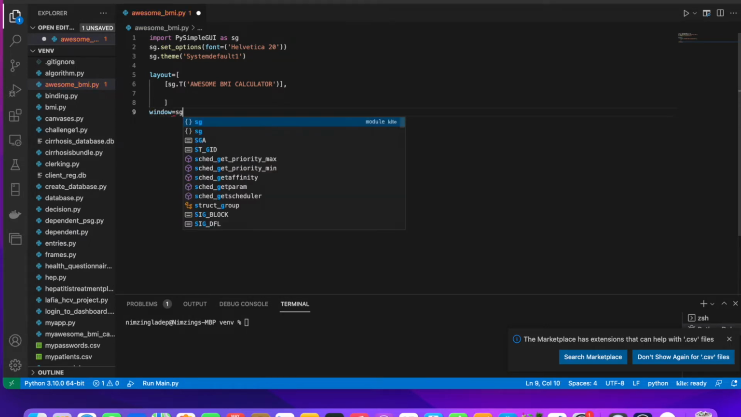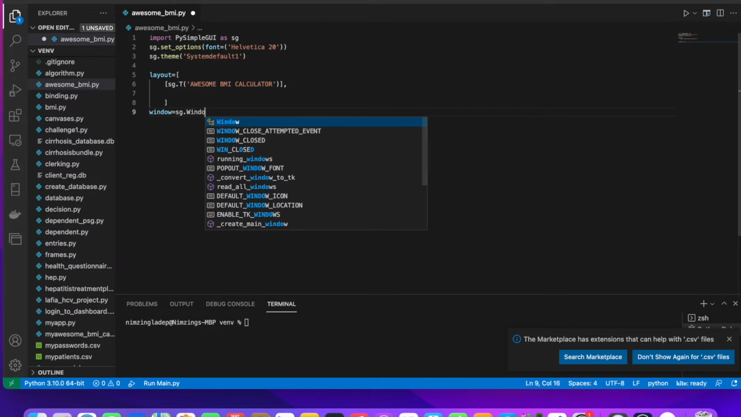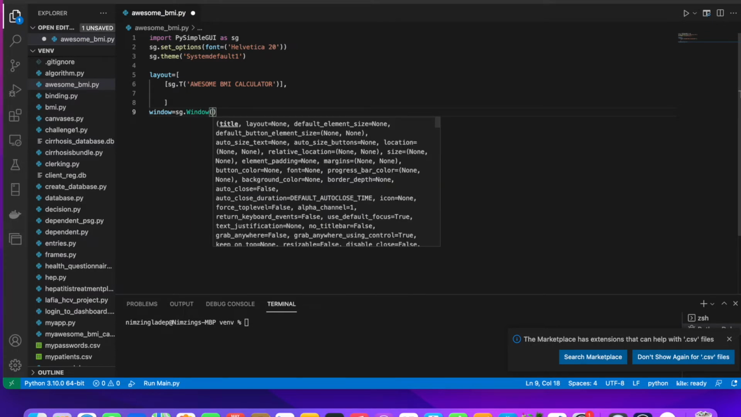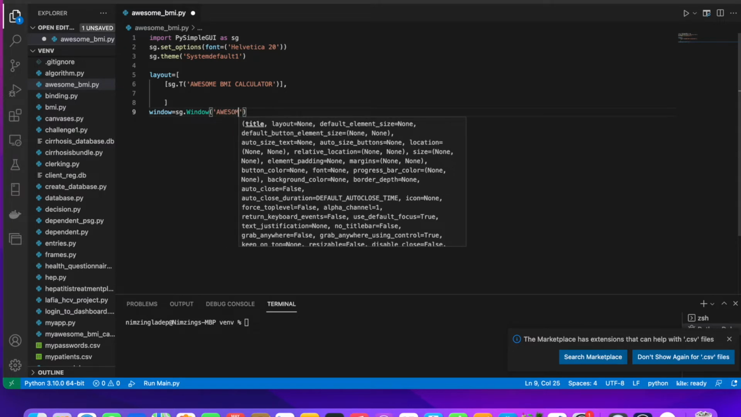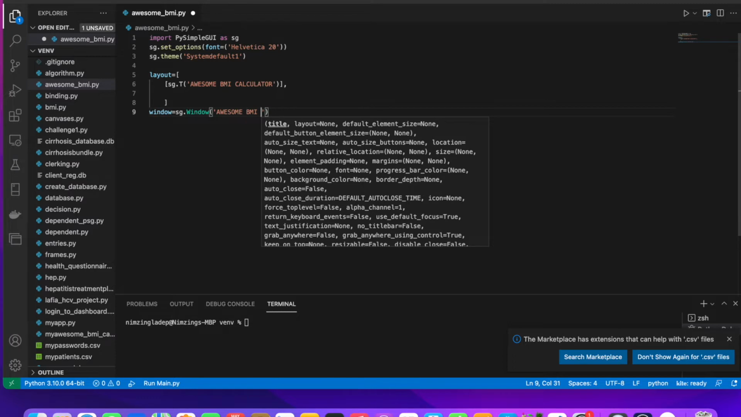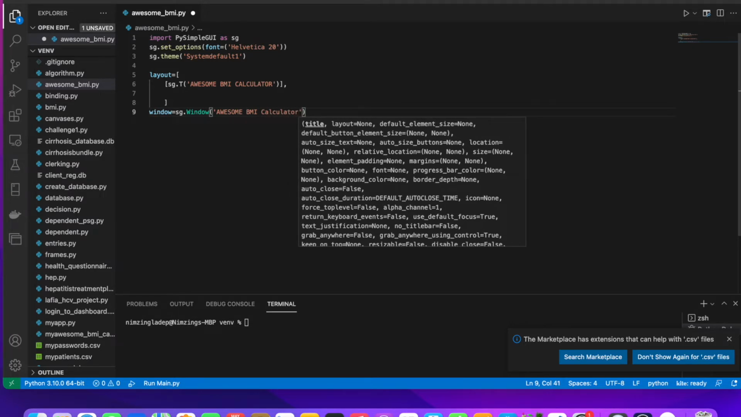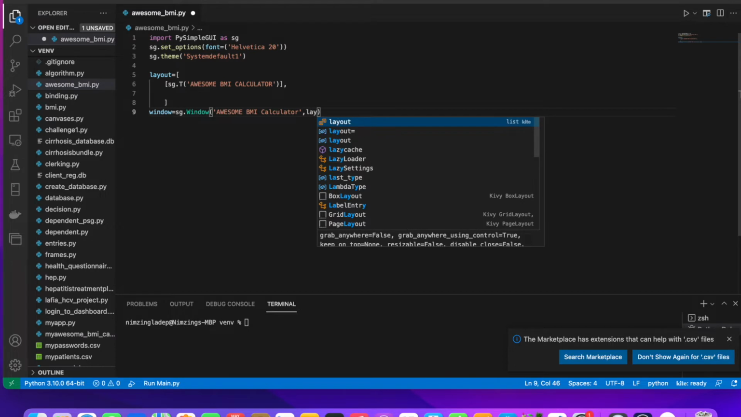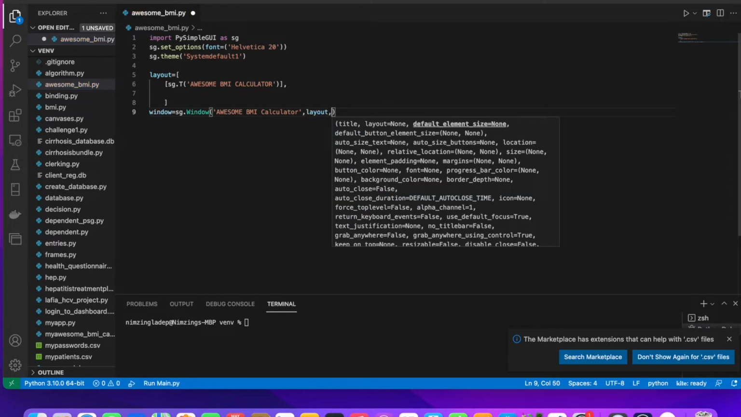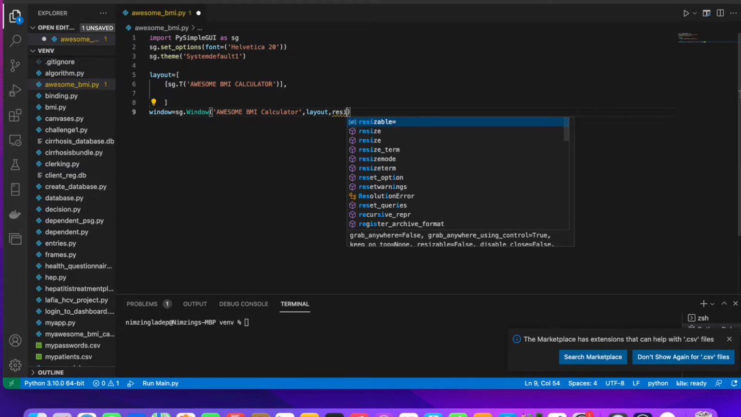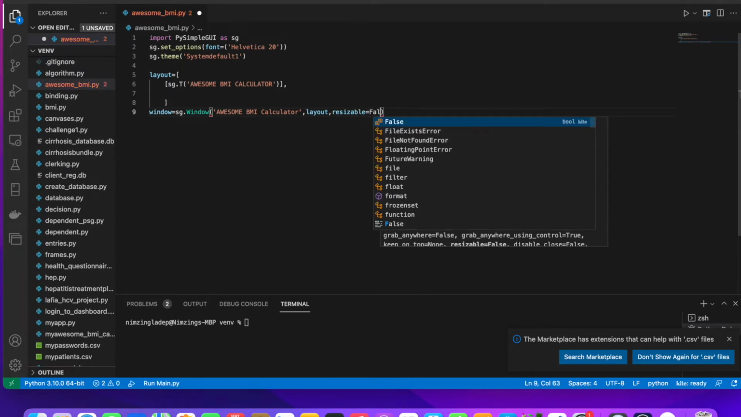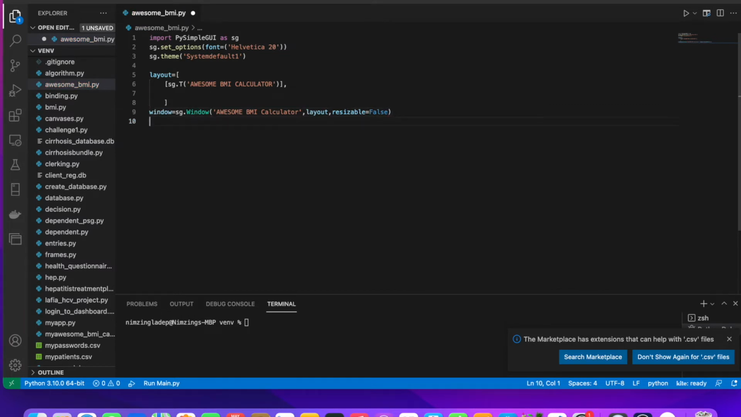And once you have that layout, then you create a window, which is where you demonstrate everything you've placed within the layout. The convention of setting the window is window equals sg.Window, and Awesome BMI Calculator is the name, and layout, and then let's put resizable false, meaning that we cannot make the window bigger than it is when it's built.